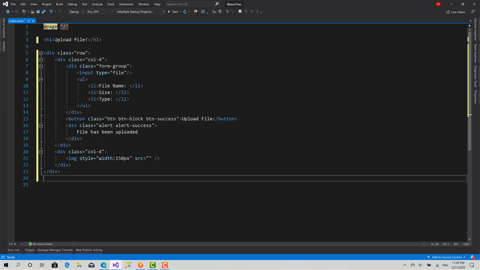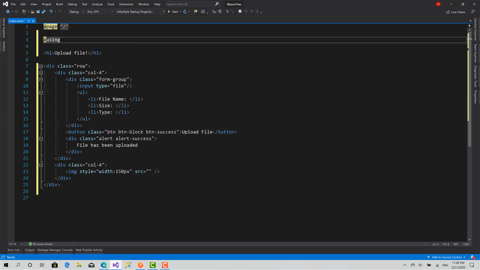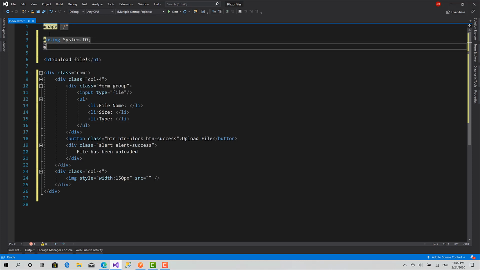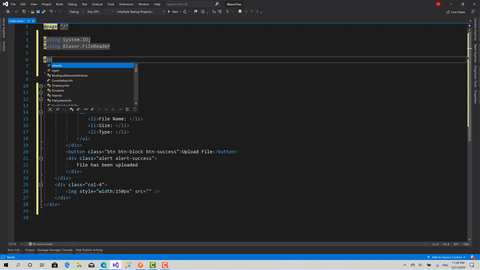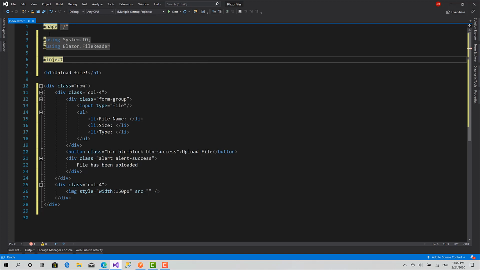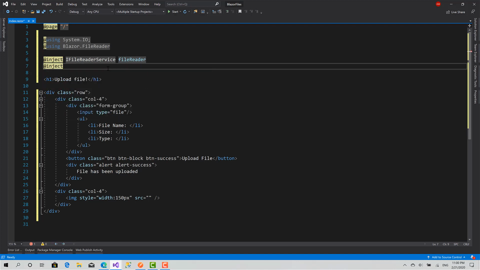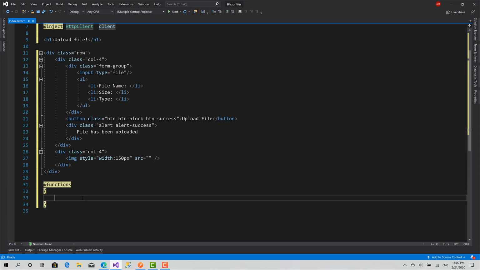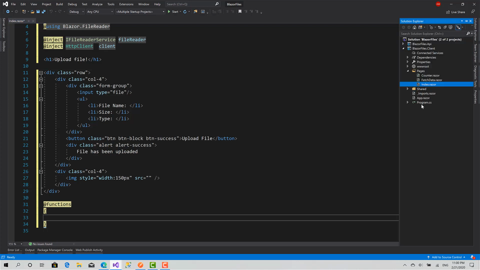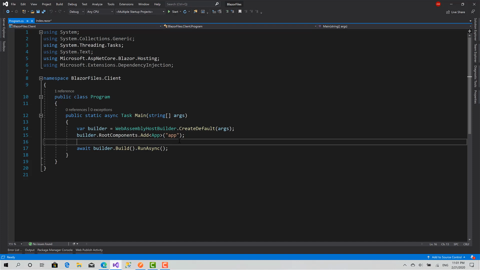Okay, now I can go here. Let's add using System.IO and using Blazor.FileReader. That's it. Now let's inject an IFileReader service, call it FileReader, and I will inject the HTTP client to make requests to the API. Then let's type some code here. Just one more thing to do is to go to Program.cs and inject the IFileReader service.